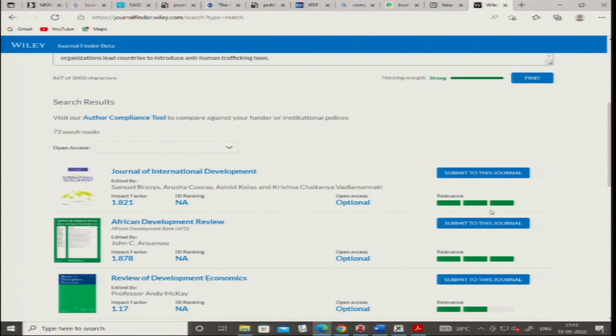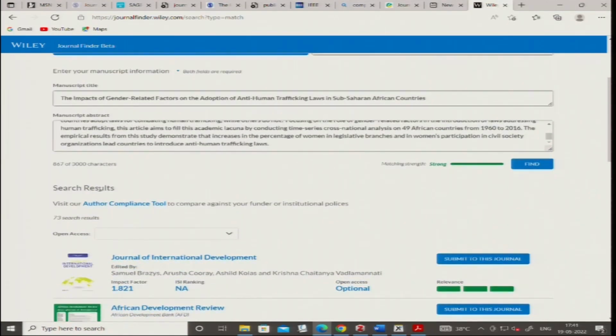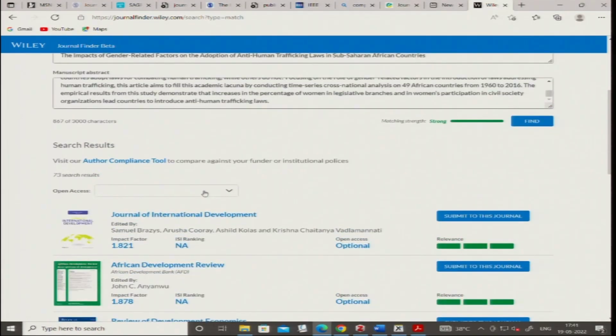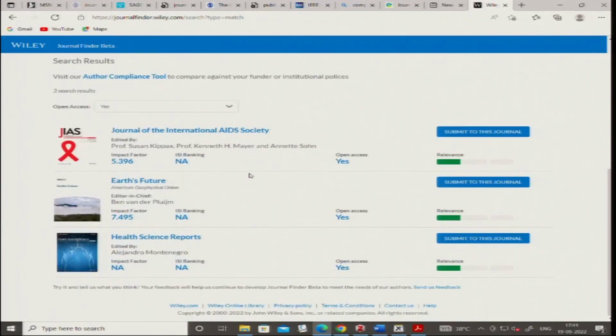And you can see you have some other options, like if you select open access. Here is one more option you can select. You can select yes, or you can select optional, or you can select not available. When you select yes, then you see the result. Now you have the refined result.